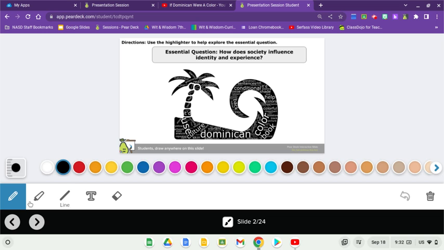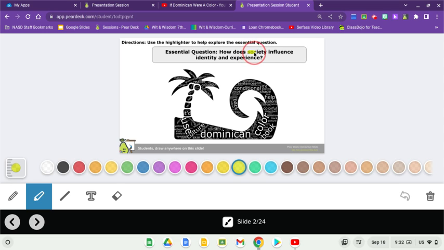I'm going to switch to a highlighter, get my mustard yellow, and look at the essential question. How does society influence identity and experience? Well, society seems like an important word there. Identity seems important, and experience. And that word influence seems important too. I'm going to give that a little shape around it. There we are. So, what seems to connect with these terms in this word cloud?